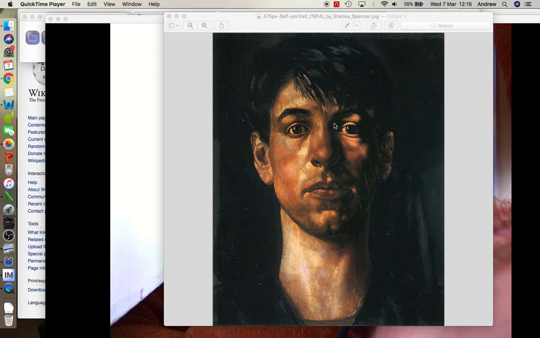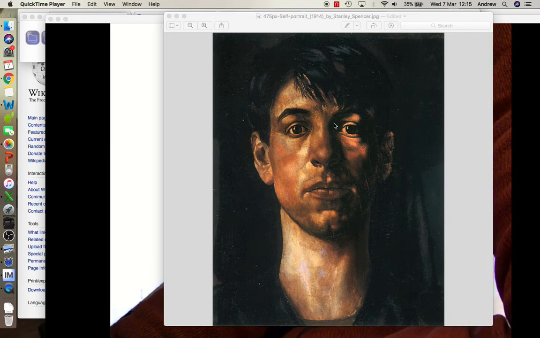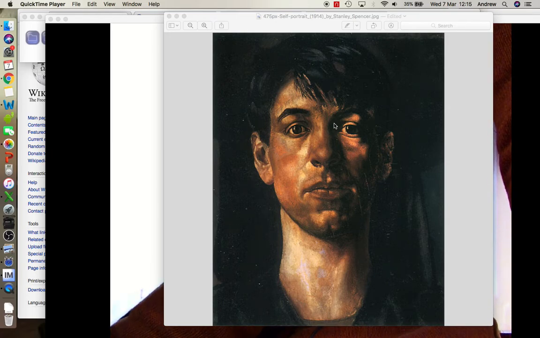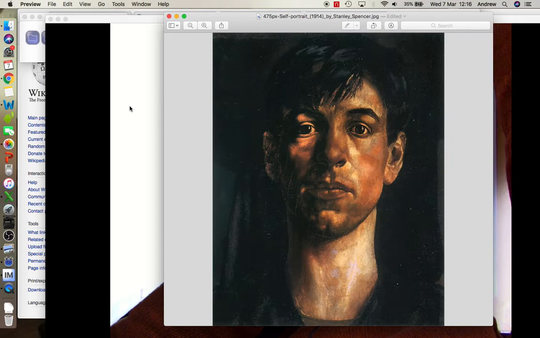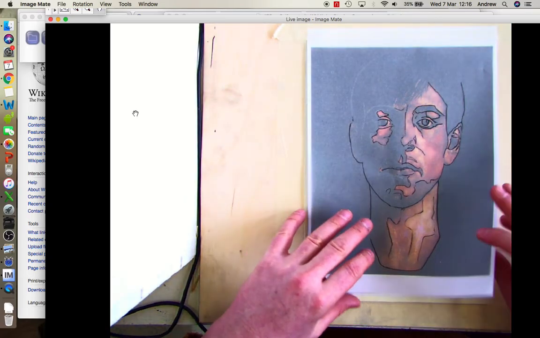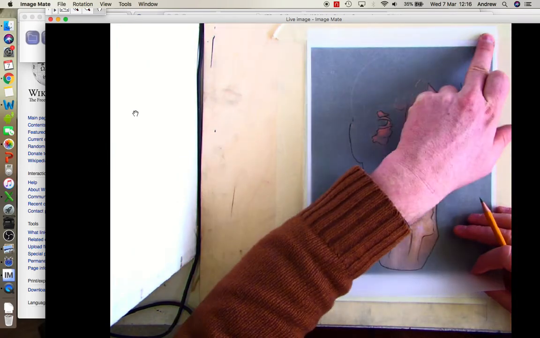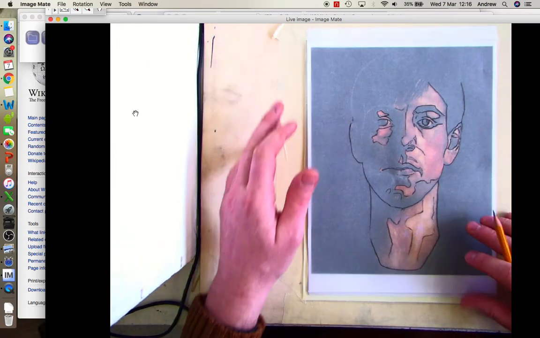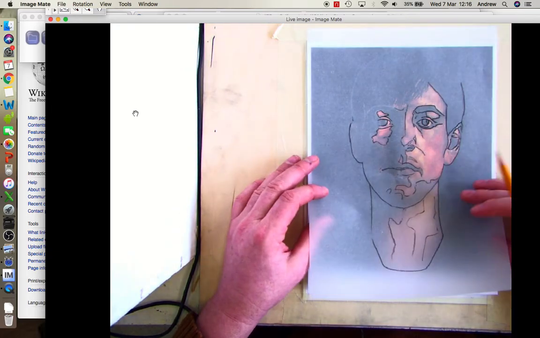This is the portrait of Stanley Spencer from 1914, one of the earliest ones when he was a young man. We're just going to flip it horizontally, so it's the other way around, in order to do the tracing. The flipped image is placed underneath, and the tracing paper is just stuck onto the top so it doesn't move around, and you can also go back and forth between the image.